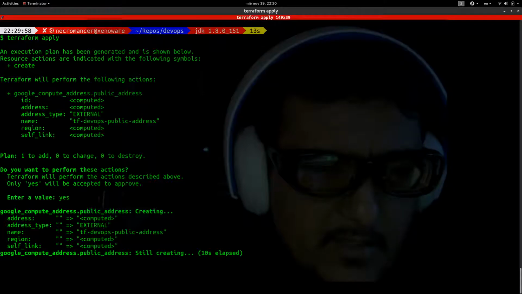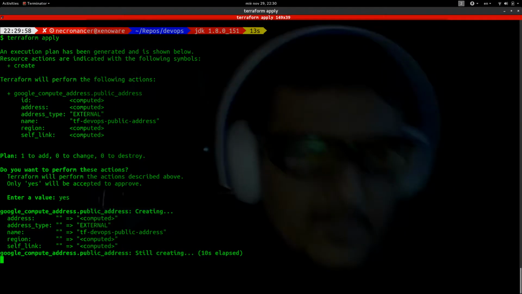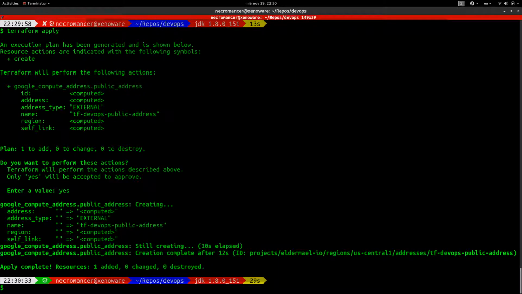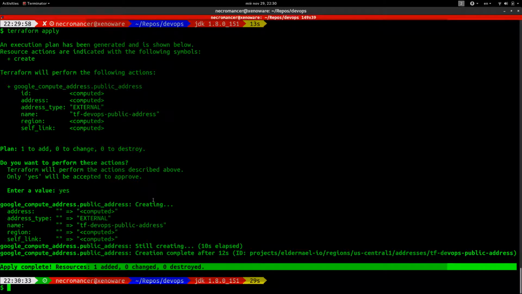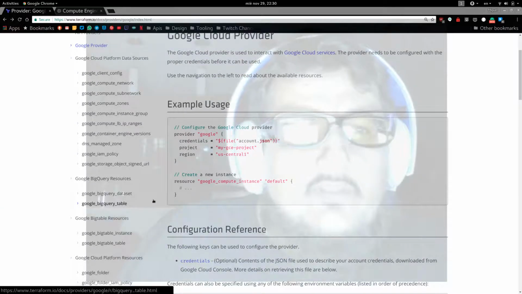right? So it's creating it. It's going to tell you the progress while it creates the stuff. And there we go. Apply complete. One resource added, zero changed, zero destroyed. And now we're going to test that we have it here.